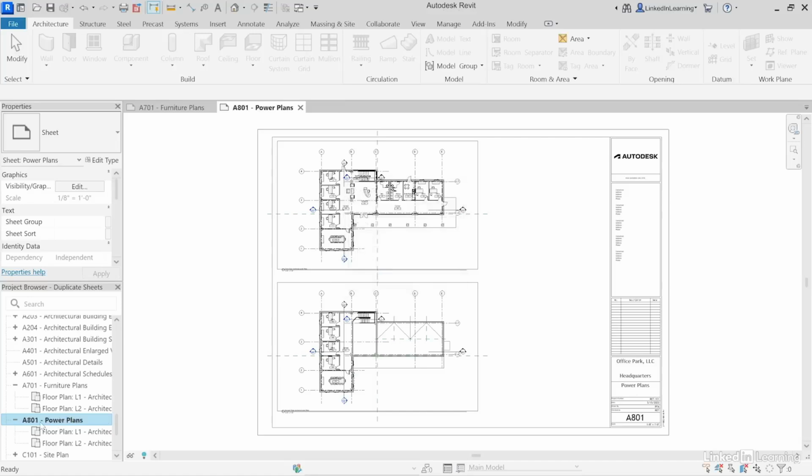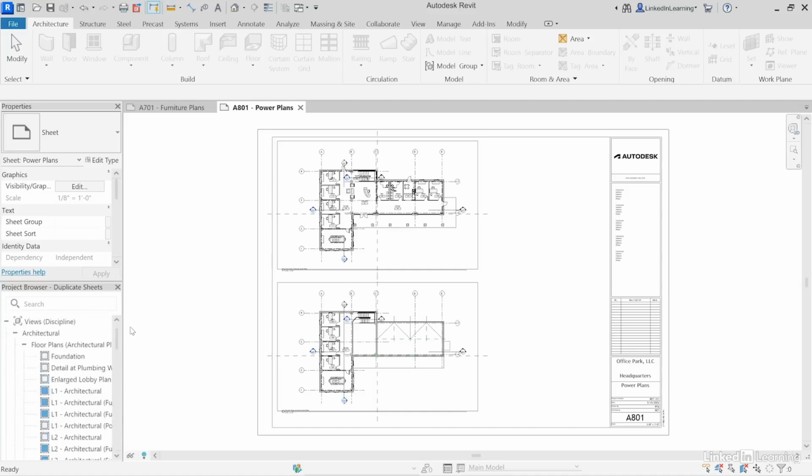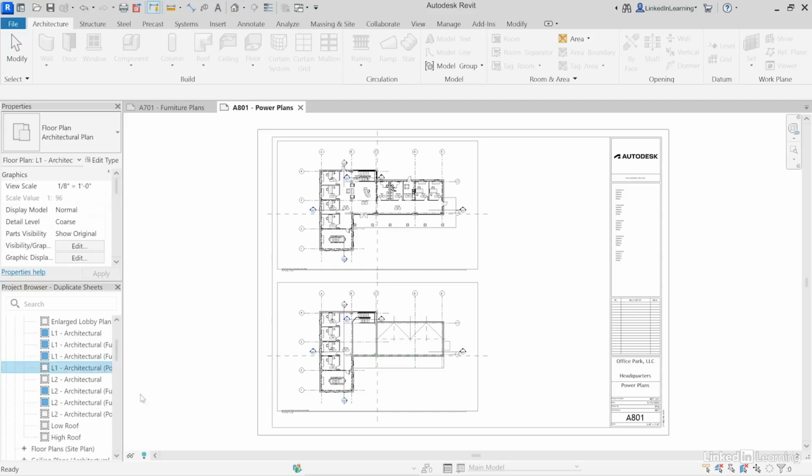So that renames the sheet, but now what about these nested views? Well, at the moment, these nested views are exact copies of the furniture plans. So what I'm going to do is perhaps a little bit surprising, but I'm going to scroll up to the top of the list here, back to my floor plans, and I'm going to take my original power plans and delete them. Now, at first you may be thinking, that's surprising. Why would you do that?